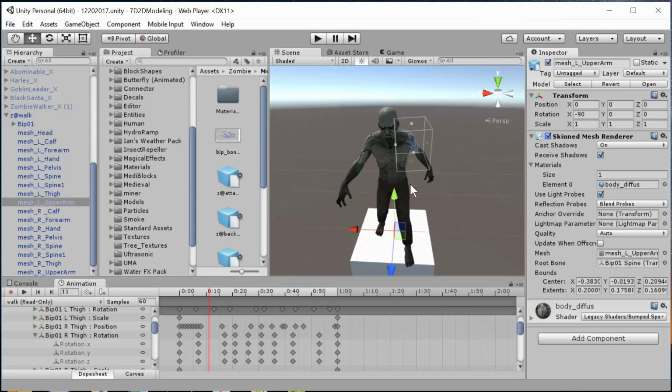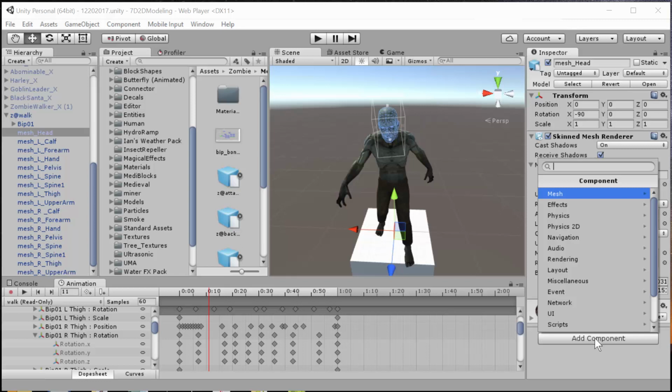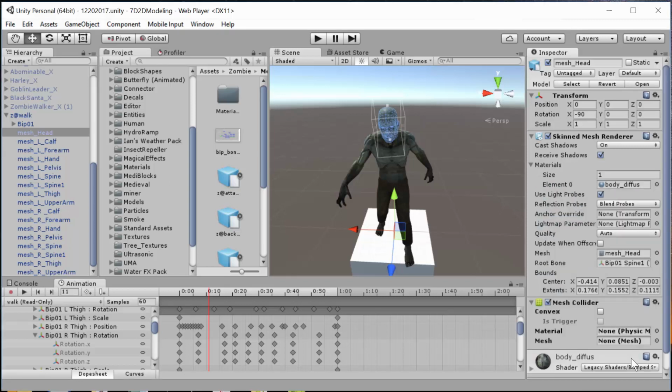So now we need to put a collider on this. Well, for the sake of time, I'm only going to put basically one collider on. So how you do that, let's go ahead and put a collider on its head, because we all love headshots. To do that, you click on Add Component, and we're going to go to Physics, and we're going to go to Mesh Collider. So here we now have a Mesh Collider object. However, under Mesh, there is no mesh associated with this Mesh Collider, and we need to associate one.